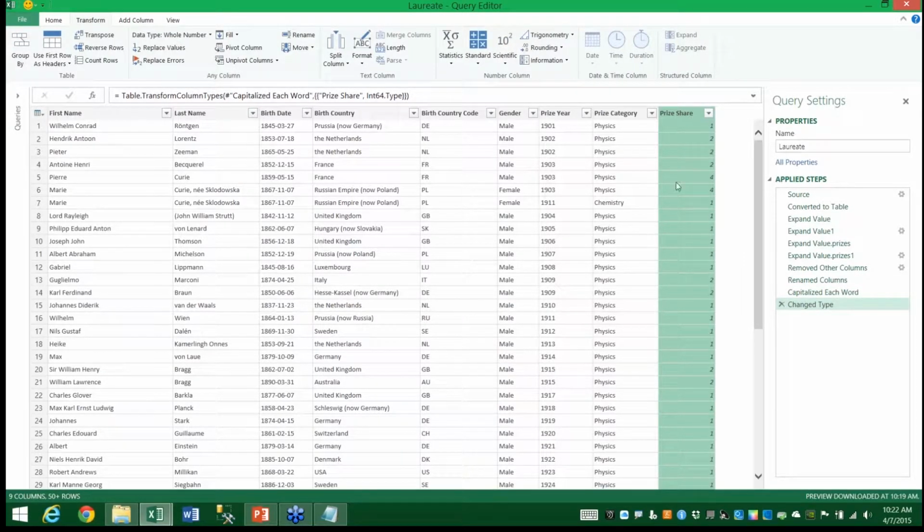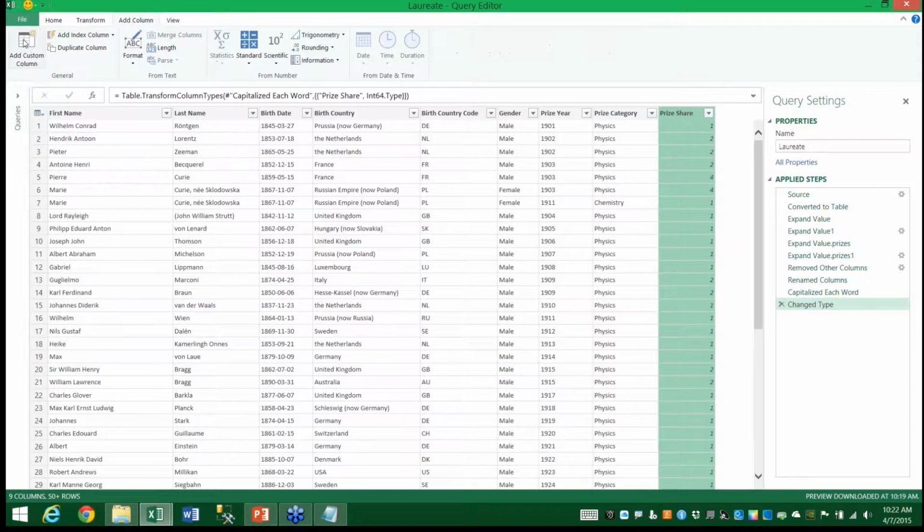So this prize share has to do with how much of that particular Nobel Prize each of the laureates won, because it does get divided out. So we're going to add a new column here, okay? I'm going to go to the add column, and we're going to add a custom column. So I'm going to add a brand new column.